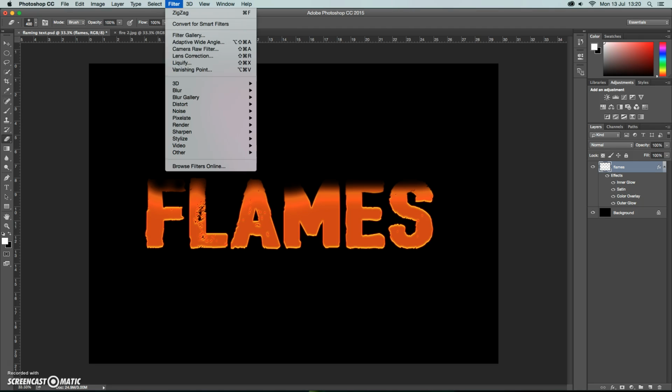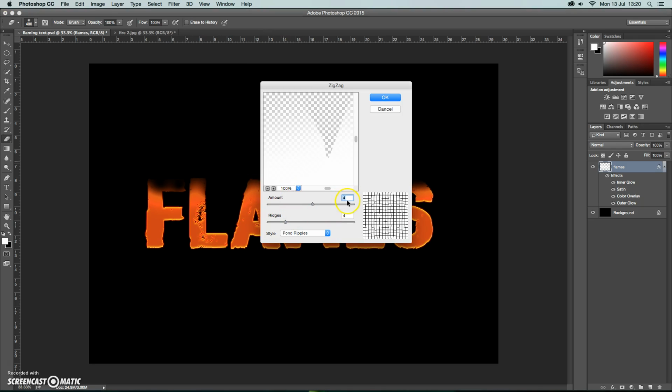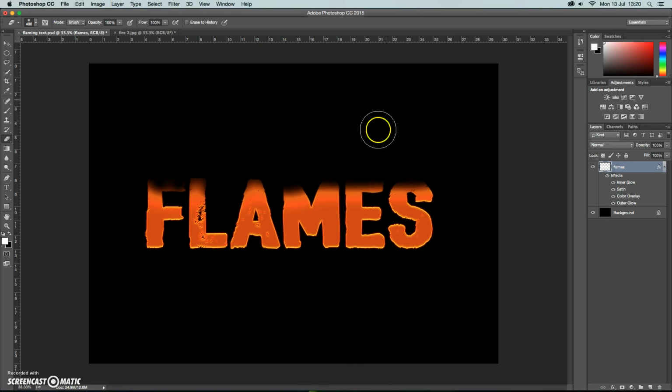Now we're going to use a filter effect on this. So we're going to go to Filter, Distort and Zigzag. For Zigzag, we want the amount to be about 4, the ridges about 4, and style to be pond ripples. So clicking OK, it's going to add a wavy effect. Again, you can increase that effect if you wish.